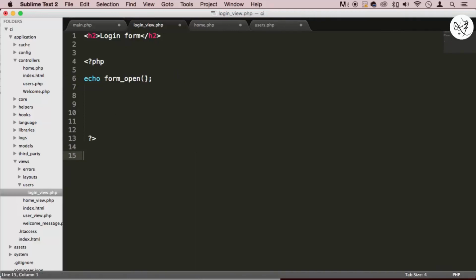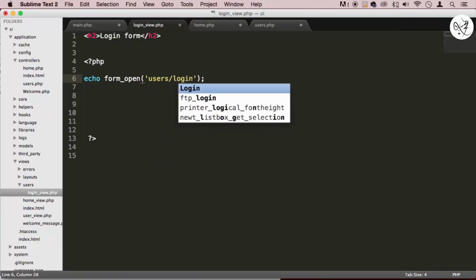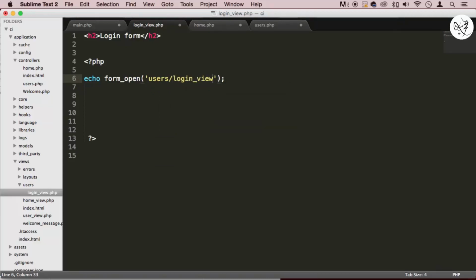So with form_open, we can pass in the action. That's the first parameter. We're going to say users and the name of our view, because we want this to open in the same view right here. This is where we're going to be sending that information, that login view. And then we can also pass in attributes. I'm just going to name this variable attributes because I'm going to create it in a minute. Beautiful.